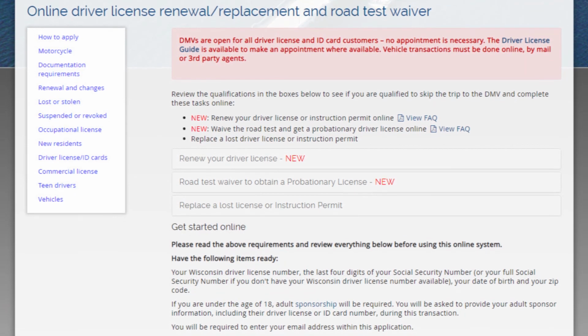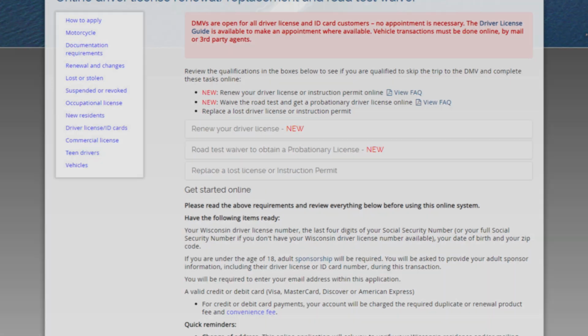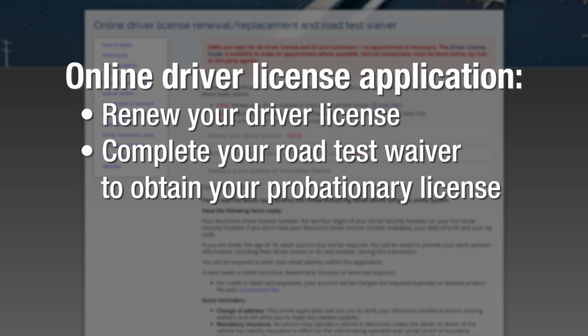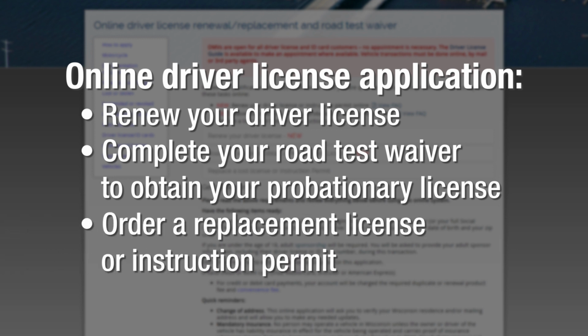Welcome to Wisconsin DMV's online driver license application, where you can renew your driver license, complete your road test waiver to obtain your probationary license, and order a replacement license or instruction permit.